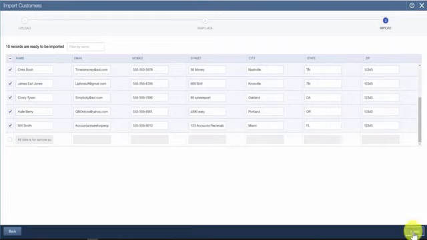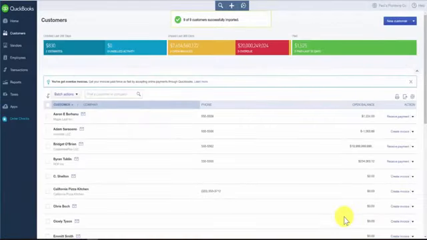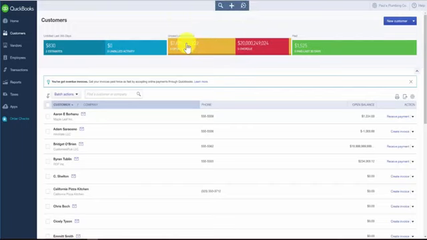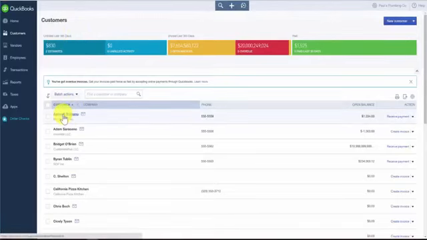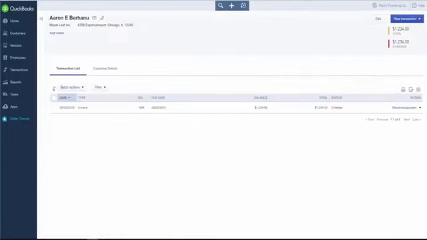Now we're ready to import. So click the import button. And so at the top it says 9 out of 9 customers have successfully imported. You may need to change some information for a customer. And so you can do that at any time in QuickBooks. You want to go ahead and make sure you're in the customer center. And then you simply can just click on the customer's name and it will take us to that customer's profile.